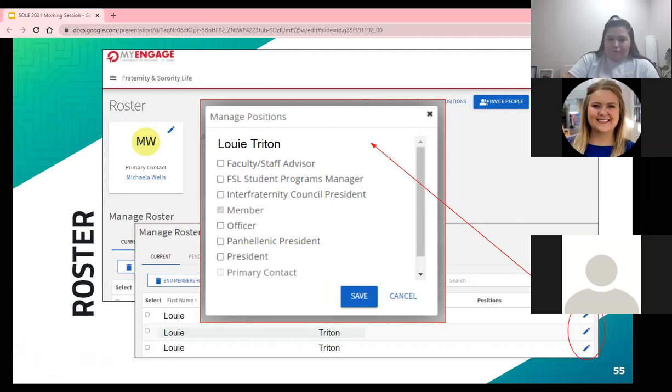How do we keep regular members' information private for student organizations on MyEngage? So when someone goes into your portal, let me just check really quick so I can make sure I'm giving you the right information.